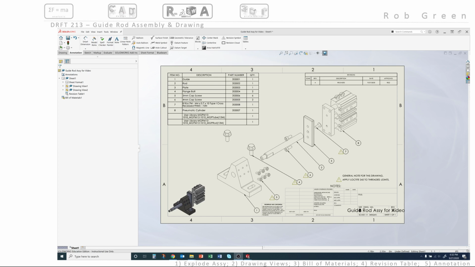All right, everyone, welcome back to the last chapter. So we need to add assembly lines that show the path that, for instance, this flange bolt needs to progress through to become assembled. And of course, SOLIDWORKS has automatic tools to do that.